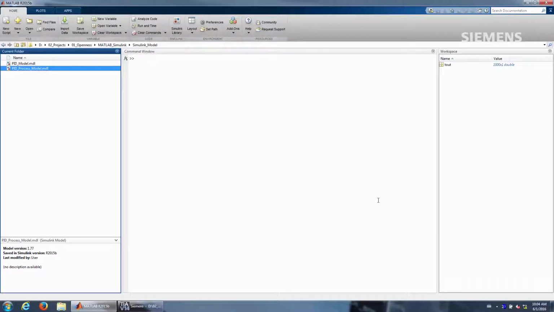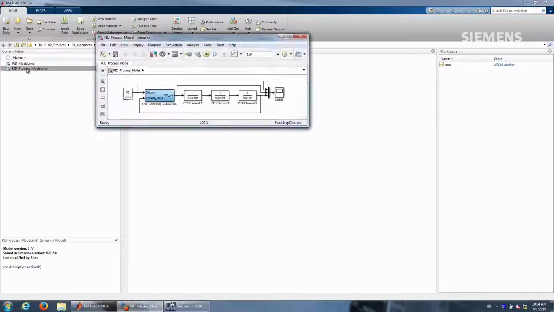Simulink from MathWorks is a tool for model-based software development. Today I'd like to show you how you can easily and quickly integrate Simulink models into the control program of your SIMATIC controller. To demonstrate, I've brought along a basic Simulink model for you.